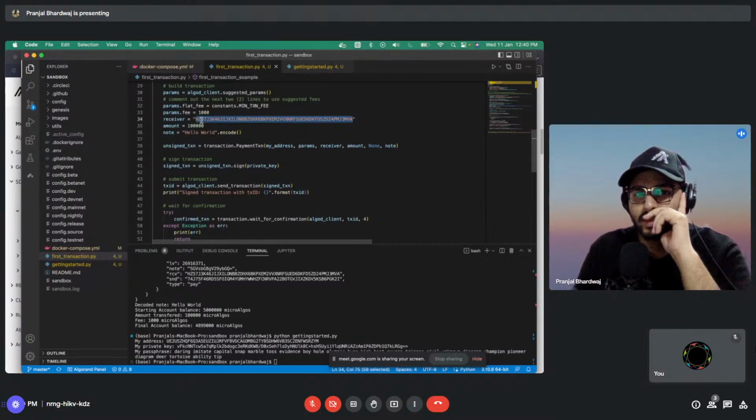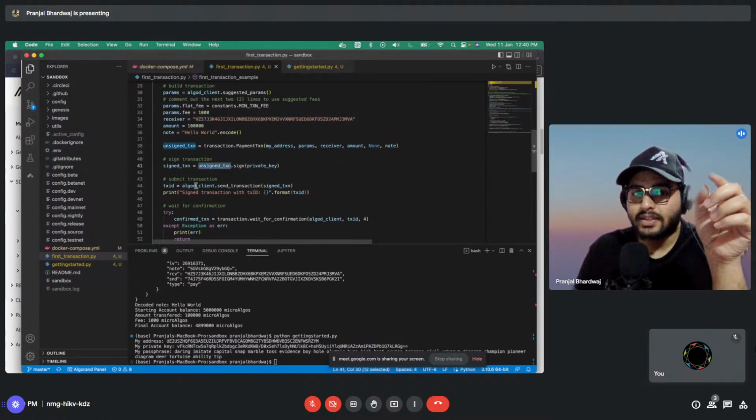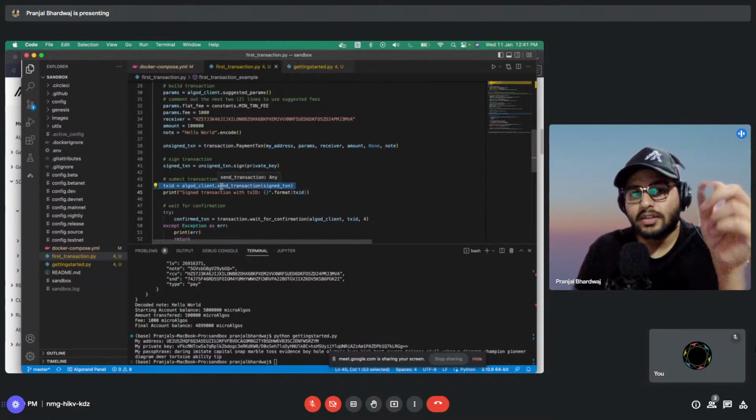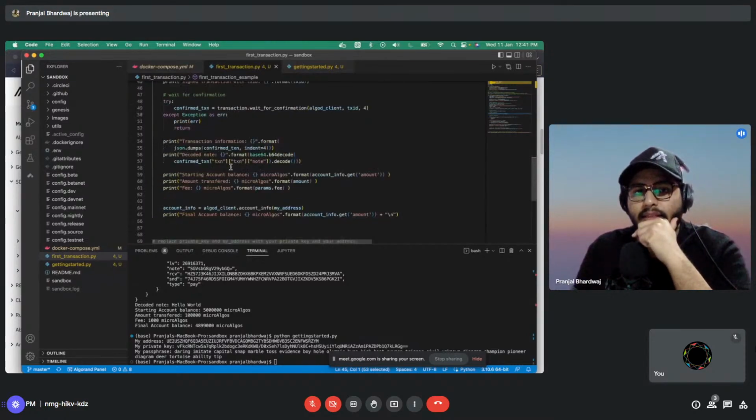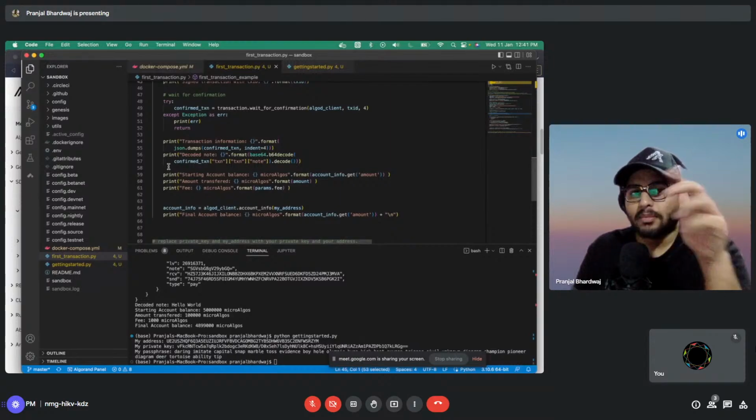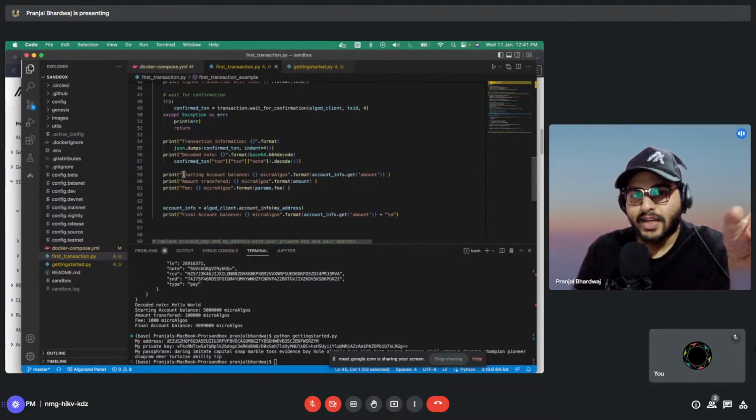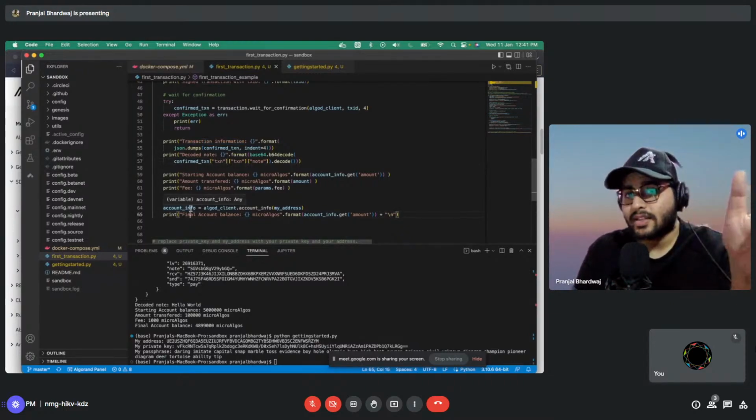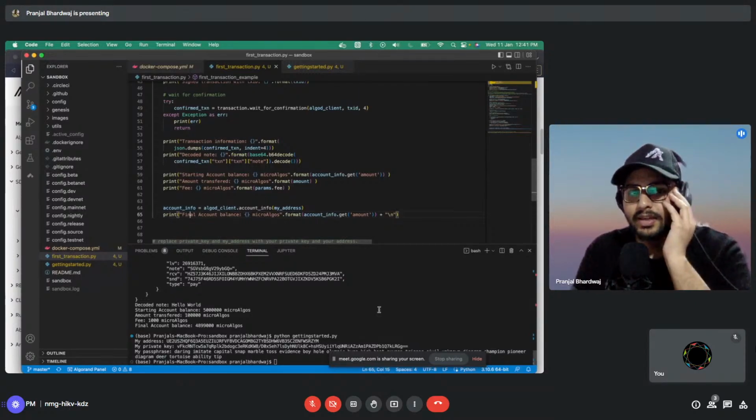This is the burner account that we have to send the test algos to, and then we have the unsigned transaction with all these parameters. Then we sign the transaction, and then we finally submit it to the algod client to execute it. And then we just print out the information about it: what was the transaction ID, what was the transaction information. We have the final account balance after the transaction has been done. So all of these things we can get.